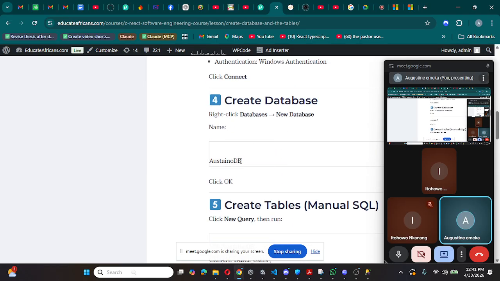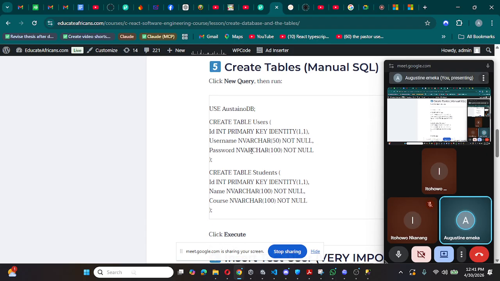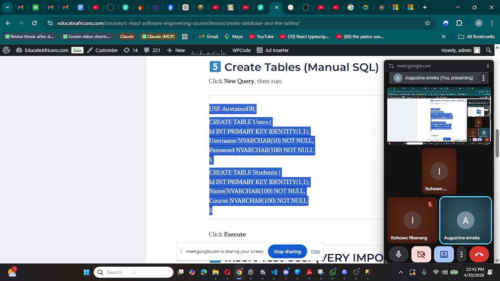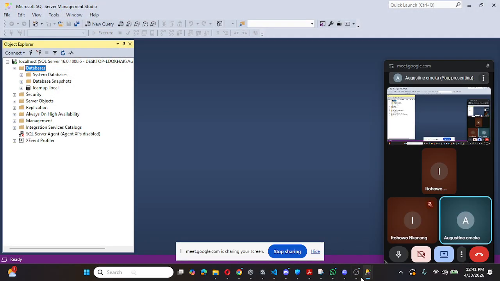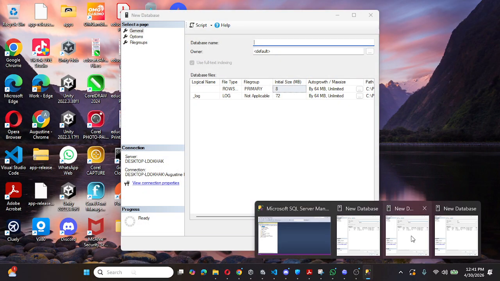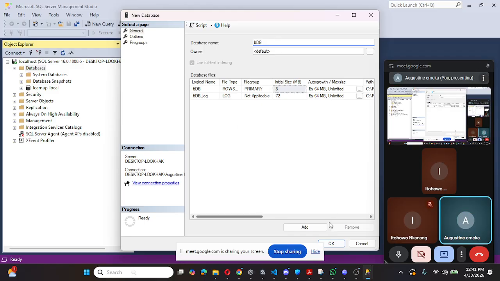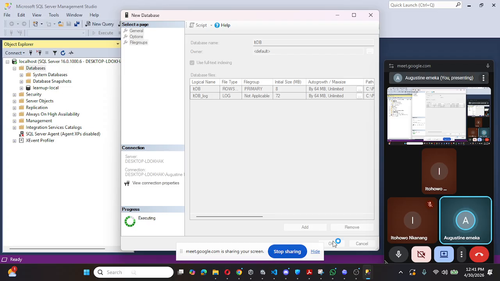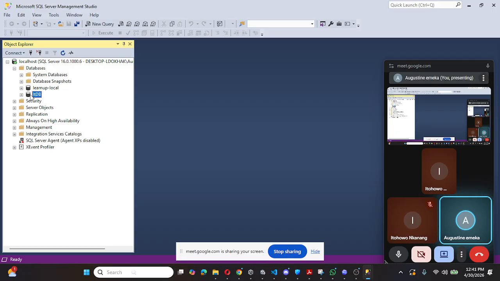Right click, press OK. Then you can go to query and run this query to create the two tables. So these are the two tables, users table and students table. So if I go back here now and I simply go to, is it the first one or the last one? So ITDB, I'll press OK. Once I press OK, it's gonna create this DB. So you can see it's creating. Okay, it has created it. So you can see this ITDB now.